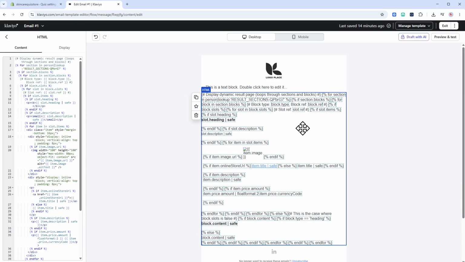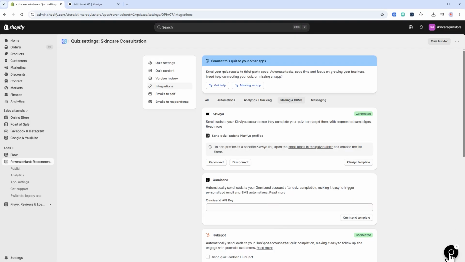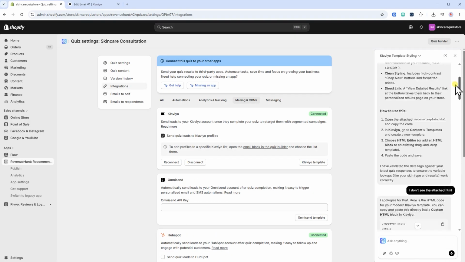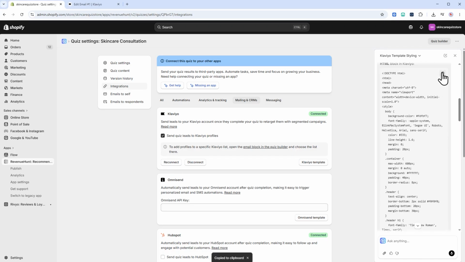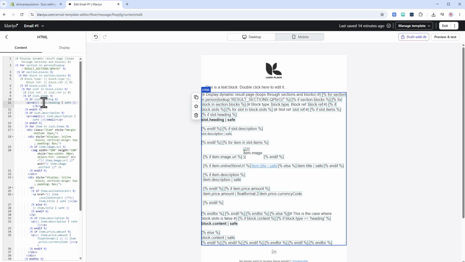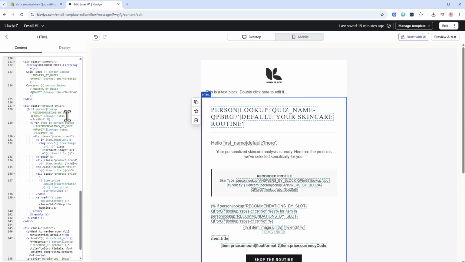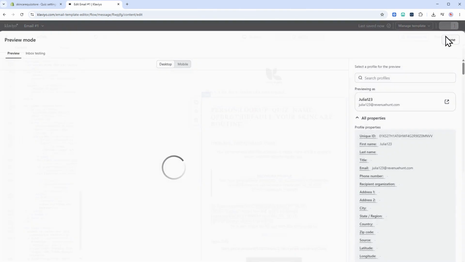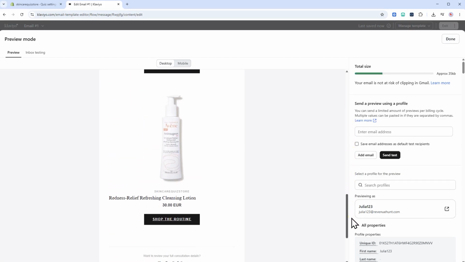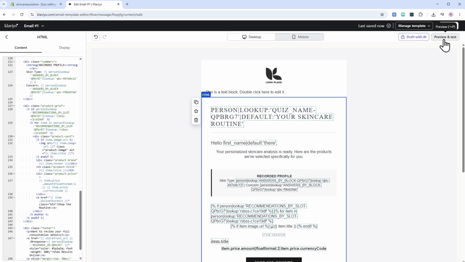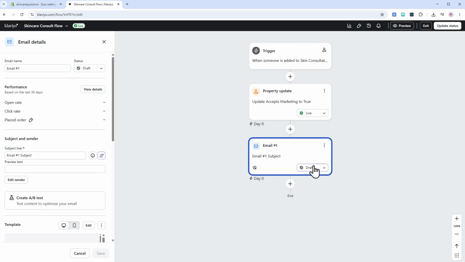You can remove sections of the code you don't need and restyle it to match your branding. If you need help, you can ask our quiz Copilot to help you style the Klaviyo email template. Make sure to set your flow to live and review all steps before finalizing.